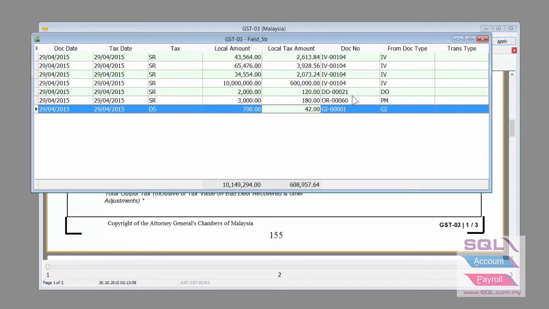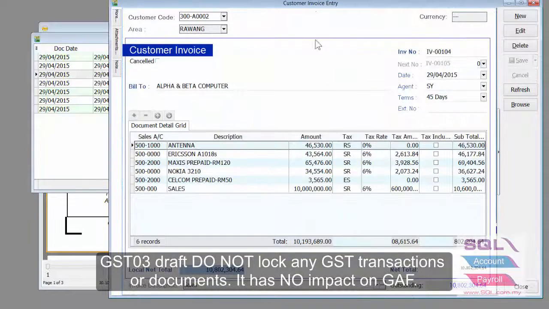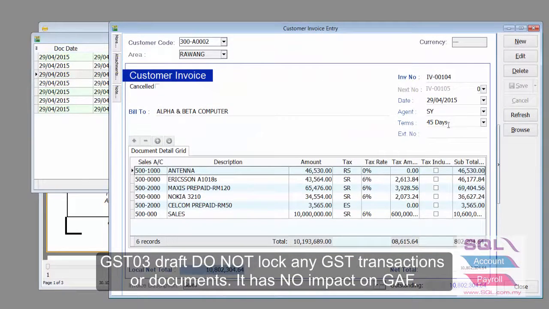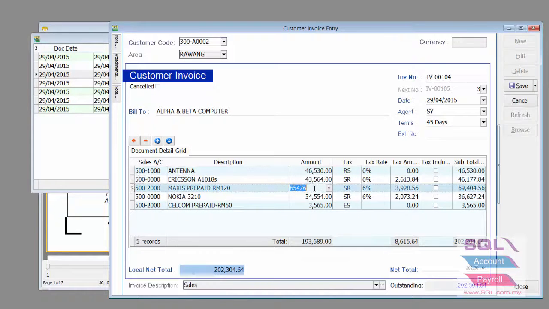So everything as per normal, and the only difference is that in GST draft, since no document is locked, you can actually make any changes you like. So for example, over here I got a $10 million sales that is inaccurate, so I can delete it. I can also make some minor changes over here to change the figures.